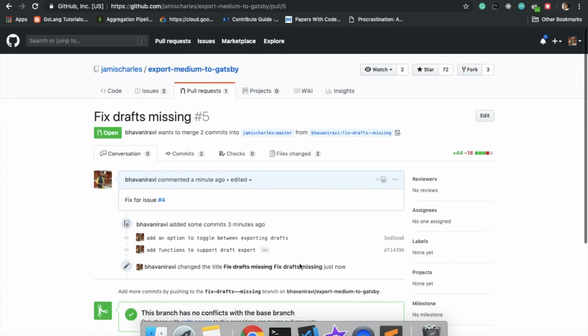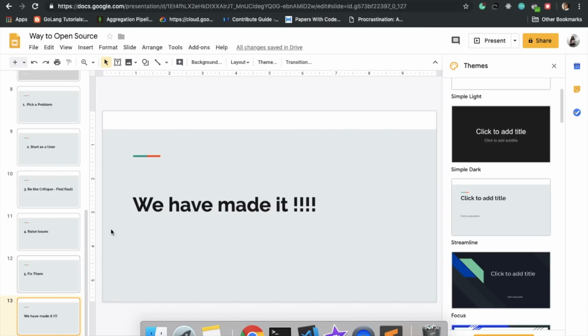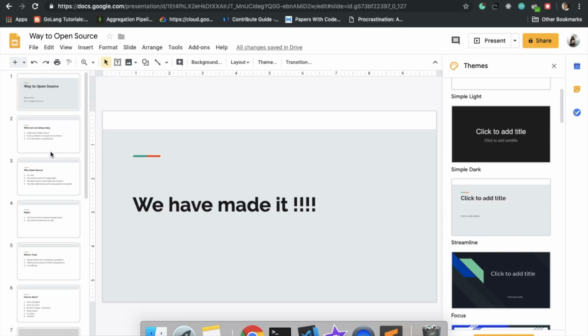So before the merge, if you want some more features to be added, you can go back and commit and just add along with it, but make sure it all belongs to the same pull request. So yes, we finally made our way into open source and we have given a pull request. What happens to this pull request later, we'll see in future videos.